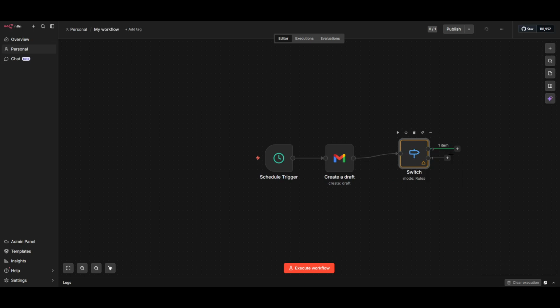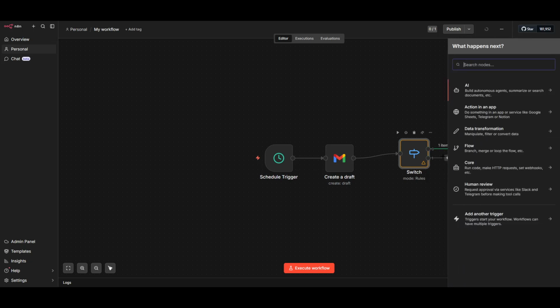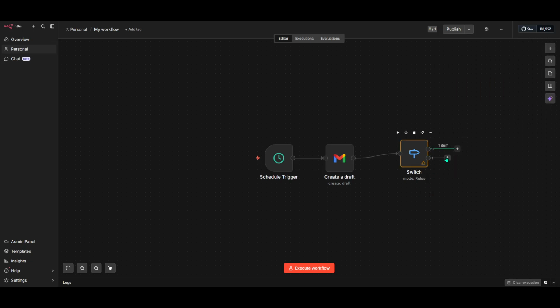And there you go. You've added the switch node, defined its parameters, created your rules, and verified the behavior by executing the node. Save your workflow, and you're ready to build out each branch with the actions that make sense for your use case.